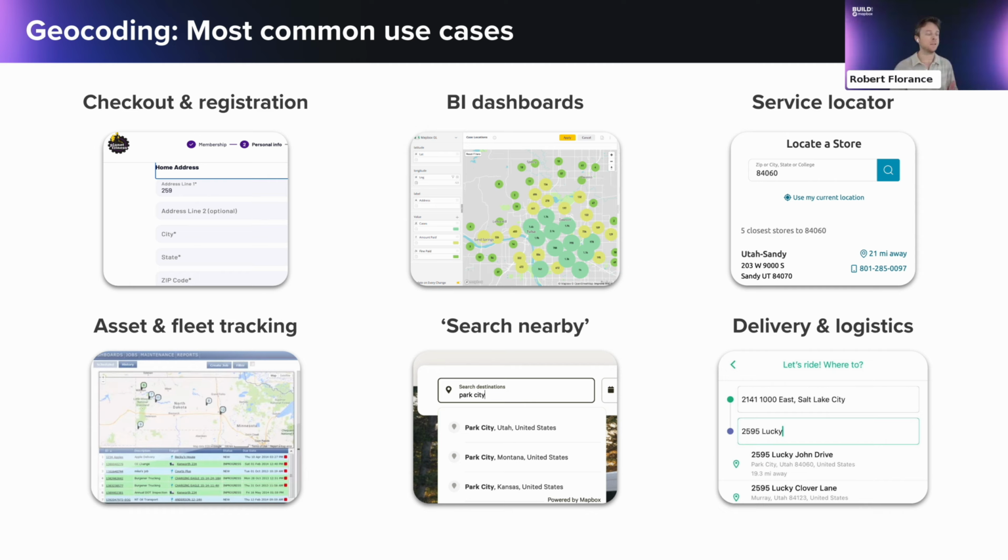Search nearby. Again, this is if you, for example, have a search engine for hotels or other types of activities that are location-based. Geocoding can help you enable a user to just say where they want to go, and then you can use the Mapbox result of where that place is to filter by the nearest available activities you have for them. And then finally, delivery and logistics. When you need to deliver a package to someone's address, geocoding delivers a very precise location so that you can get it there on time.